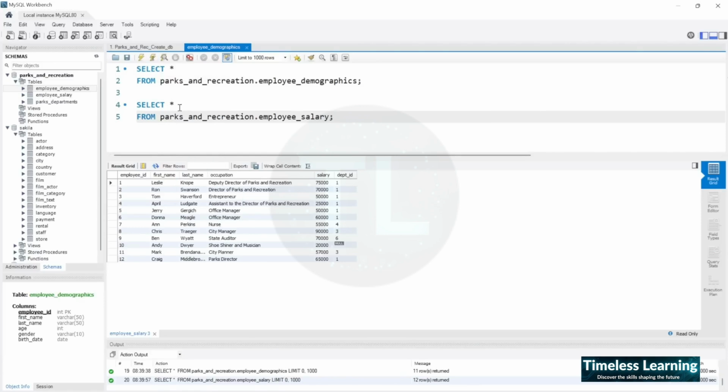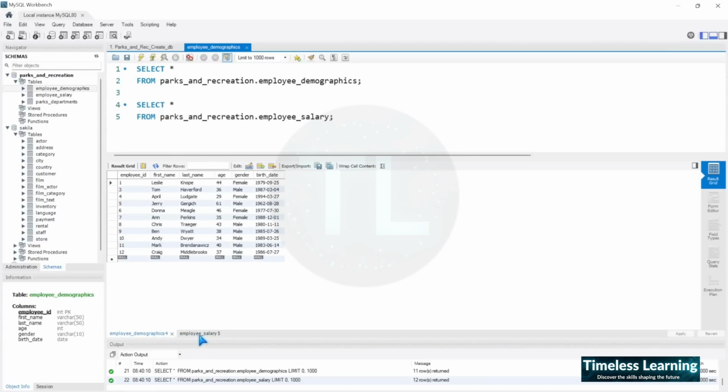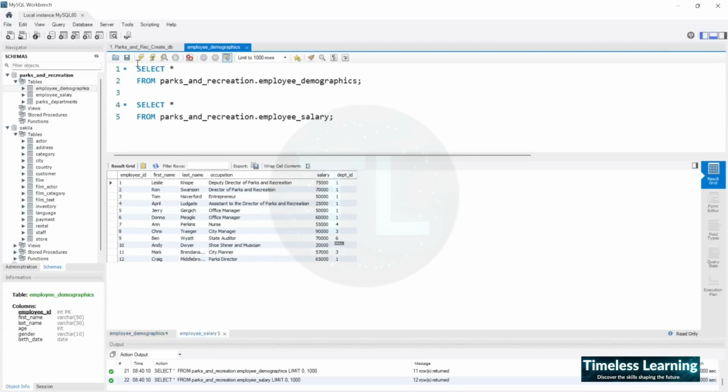But if we select, even if we're hovering over this, if we select this button, we're going to execute everything in this editor window. So let's run this. And now you can see at the bottom, we have two outputs, the employee demographics and the employee salary. So this button is going to run everything in this editor window, whereas if we select this lightning bolt with the I, we're doing everything that's just under where we have the cursor, where we have it highlighted.